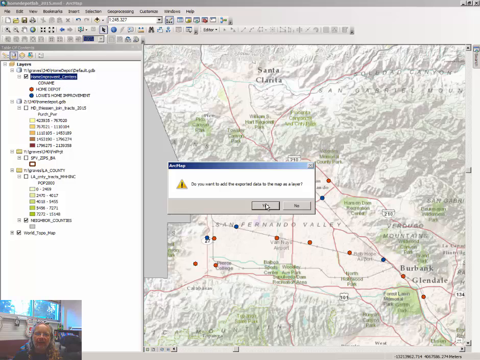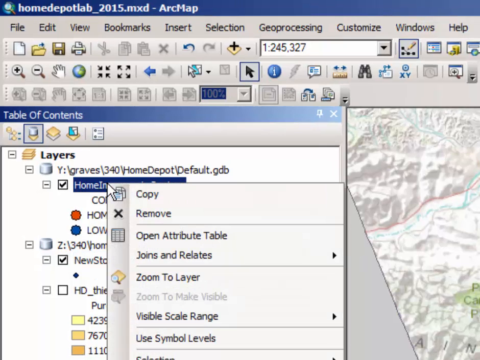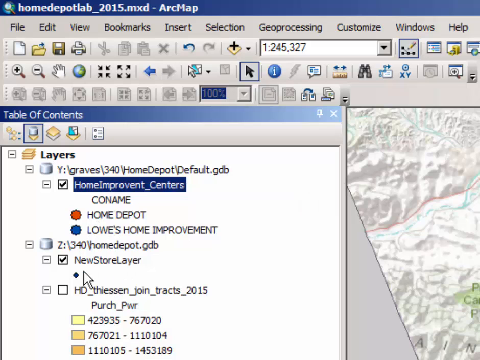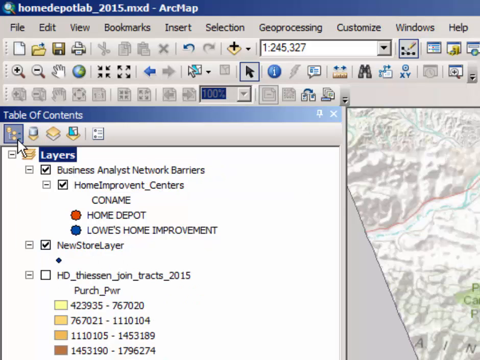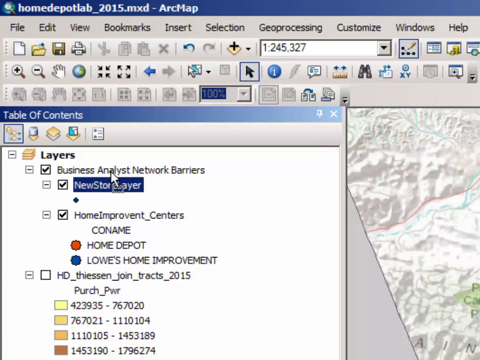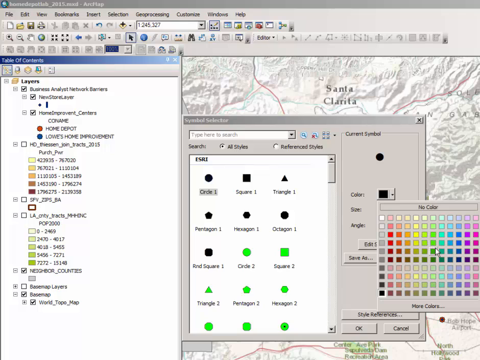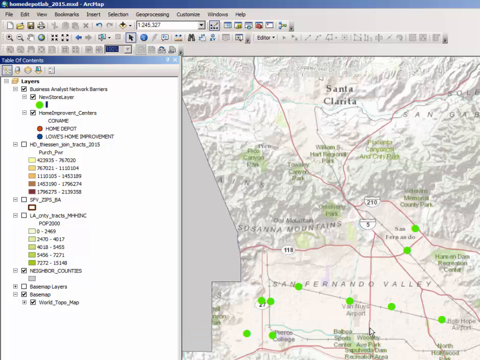Do you want to add the exported layer? Yes. In a moment, a new layer will appear. I'm going to bring the new layer up to the top. I clicked on Show by Layer. I'm going to drive the new store layer up, and I will make these circles big and green so that they're easy to see.